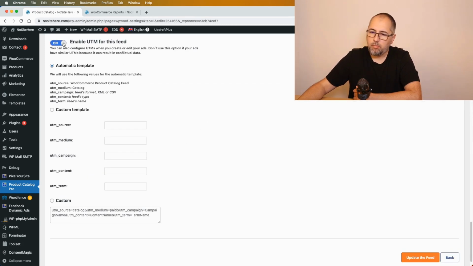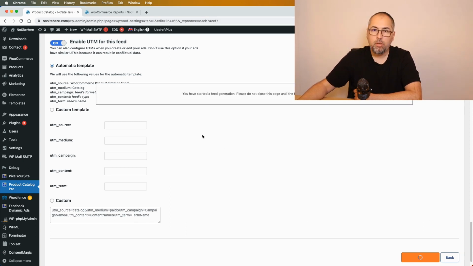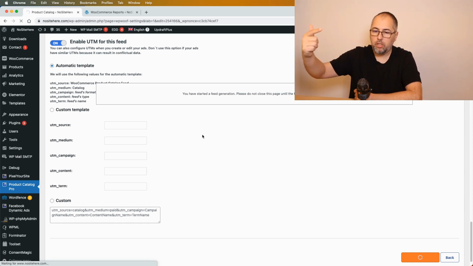Once you enable UTMs like this, you can select between an automatic template with these values, UTM source, medium, campaign, content, term, and these values right here, a custom template, and you manually configure your UTMs, and again, a custom string. You can simply configure somewhere else the UTMs and add them right here. Once you enable this, the products will start to use such UTMs with the final URL.